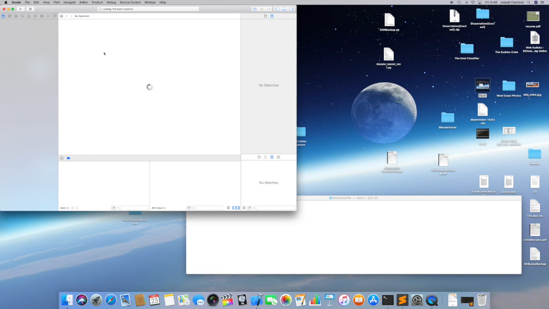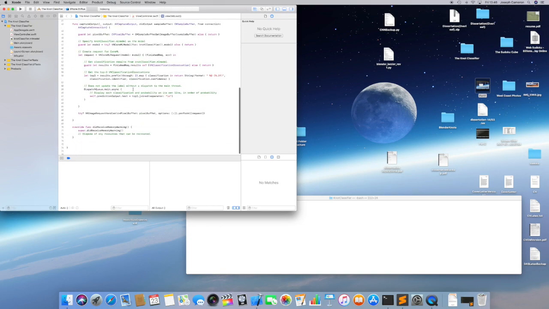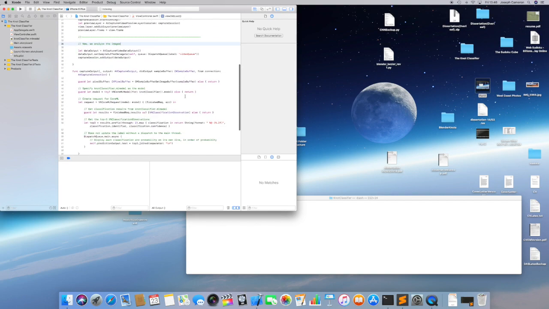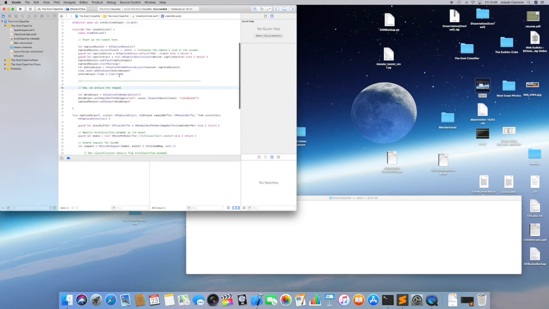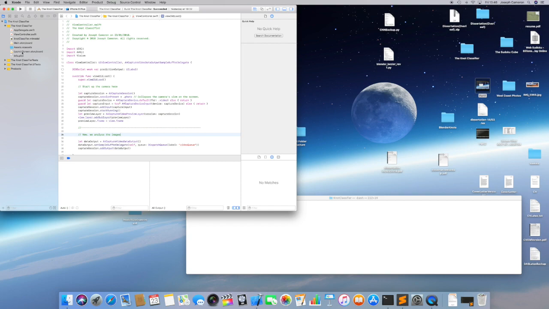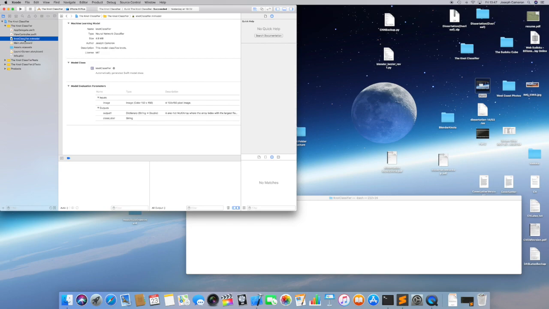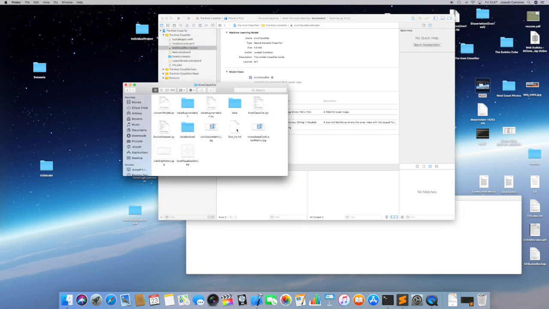Here we go. So this is a really quick view of what the project looks like in Xcode. Essentially all the functionality of the classification is in this file, viewcontroller.swift. But what I really want to talk about is this ML model here. This is the Core ML model, which is generated from the model that we have saved here.